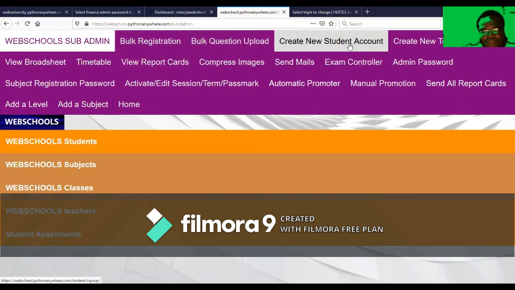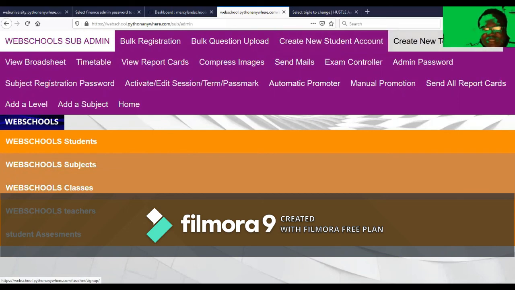This allows you to create one student at a time, and this one student is able to go in there and have his platform. We'll be testing that also. We also have the create new teacher account, and that allows you to create a new teacher account.